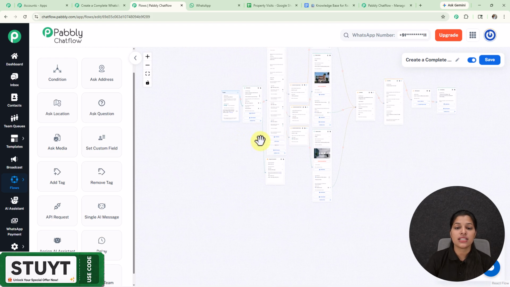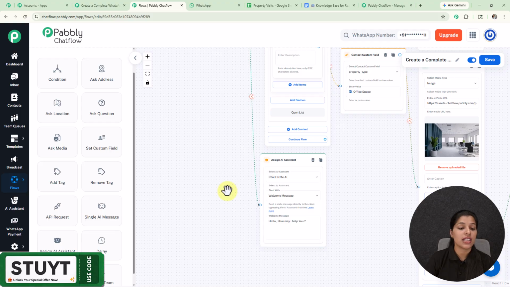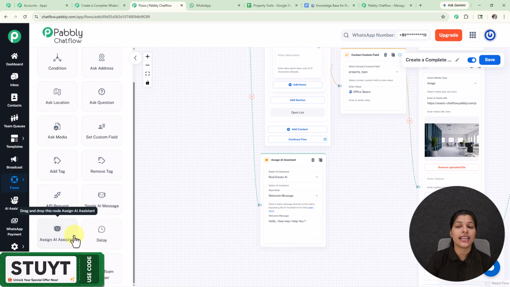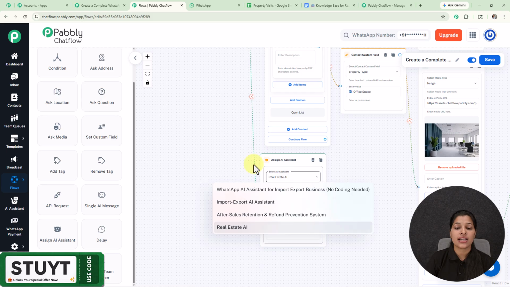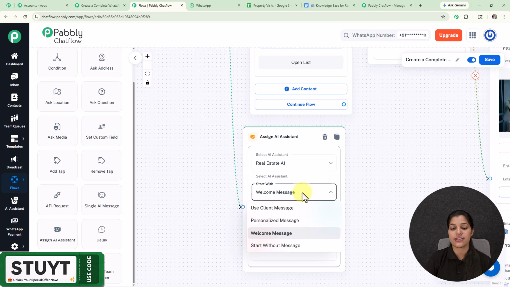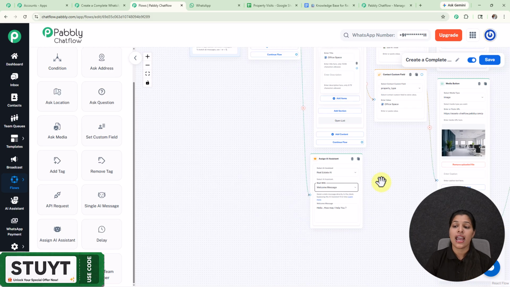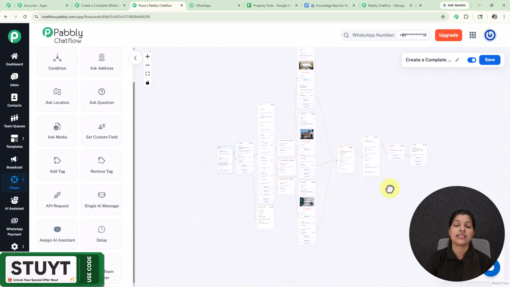And for this button, that is ask question, I have integrated my AI with this button, and for that I have used this node, that is assign AI assistant, and from here I have selected the AI assistant which I have created, and here it is going to start with the welcome message. So this is the welcome message which is going to start the conversation with my AI assistant. And now with this I have created this amazing chatbot.